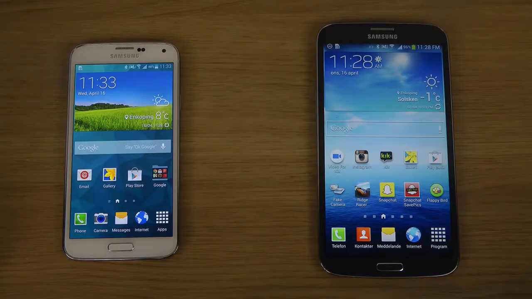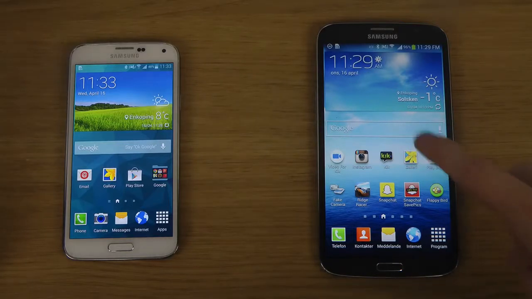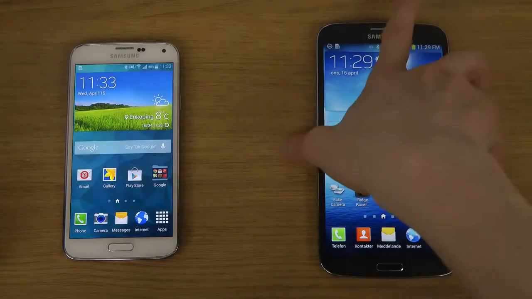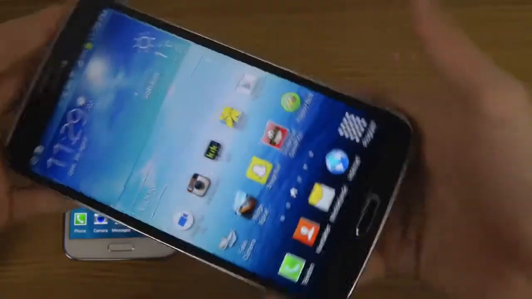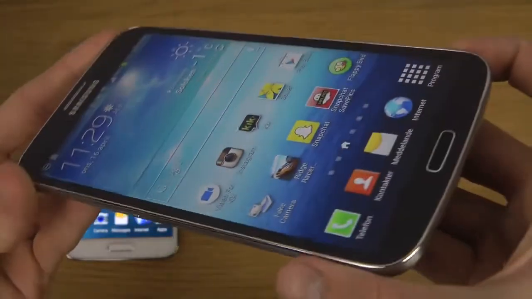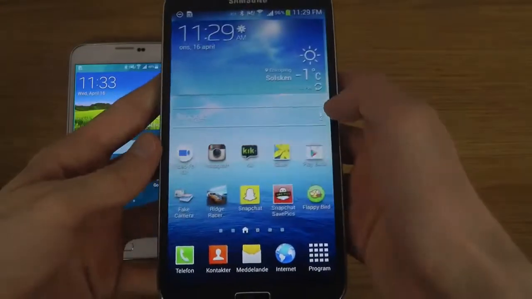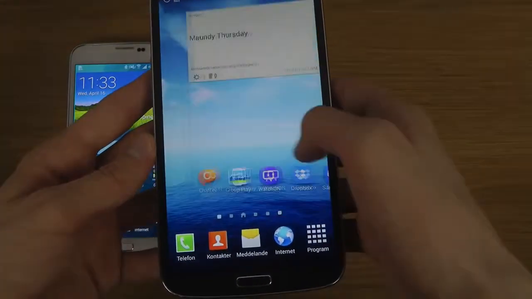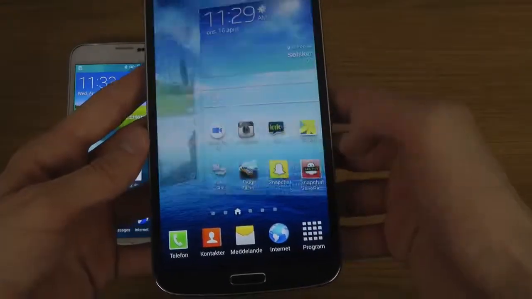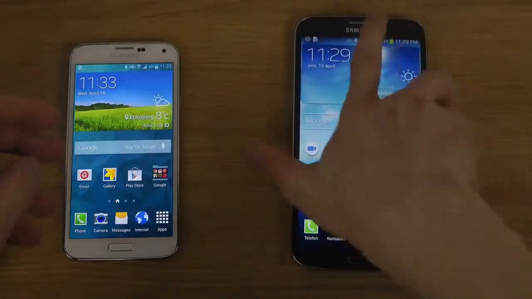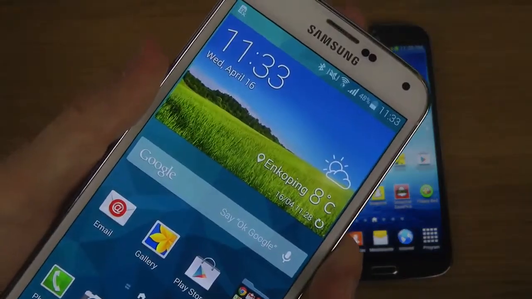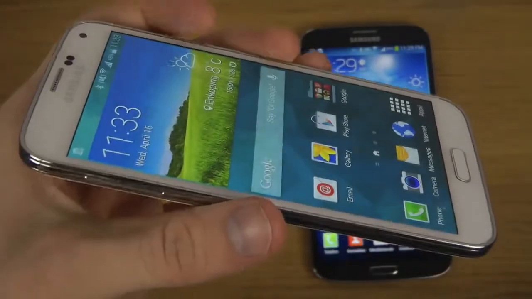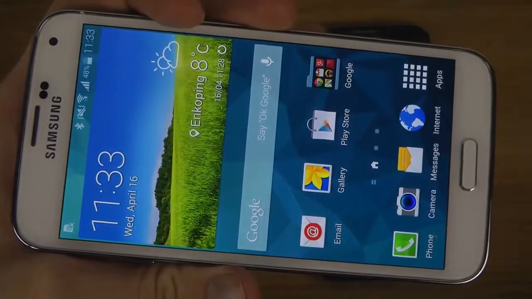We do have one big boy here which is 6.3 inches, and this one with a 720p display and an SC LCD display, which is not as good from my personal experience as the AMOLED display. It doesn't look as good from the side viewing angles and such, but it's still pretty okay. Yeah, I mean, I can live with it. But compared to the 1080p AMOLED display, 5.1 inch Galaxy S5, it doesn't even stand a chance against it. This one looks really solid.